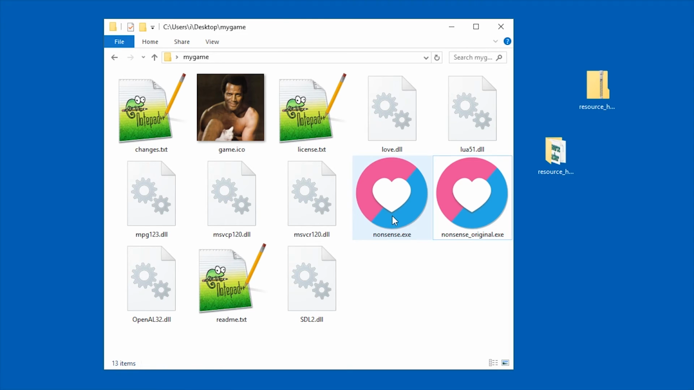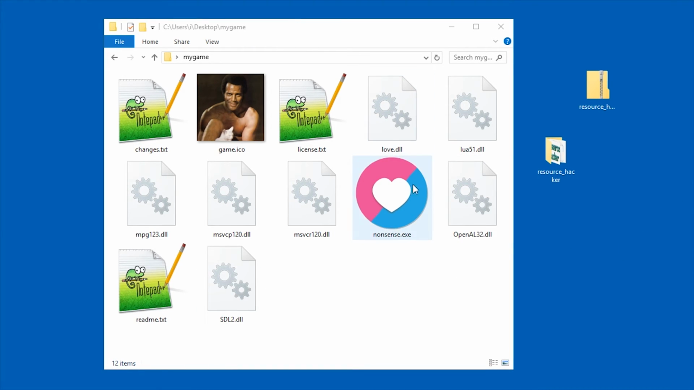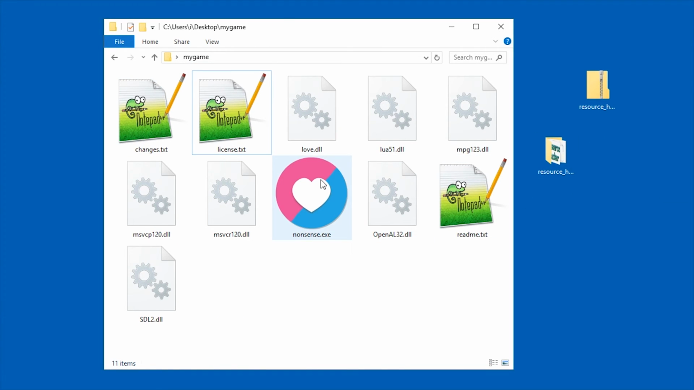Just press save and close it. You will get nonsense.exe and nonsense original. You can get rid of the original one and of the game.ico file. And now this icon is still the same, but as soon as you rename it, it will have a new icon.